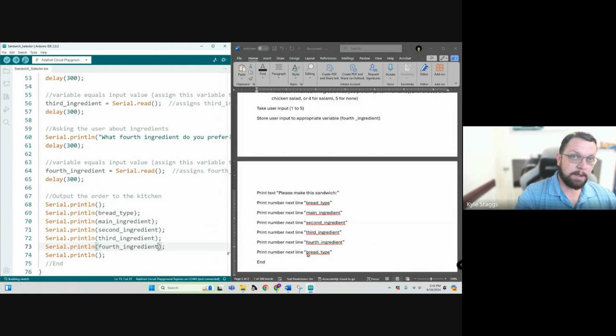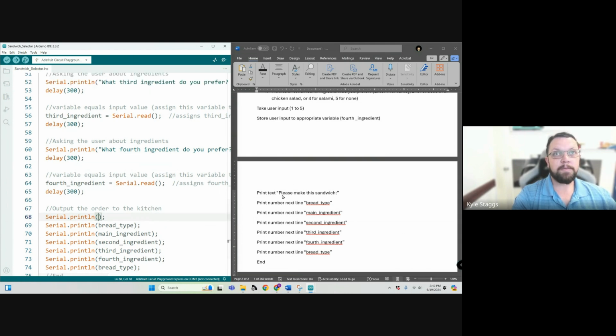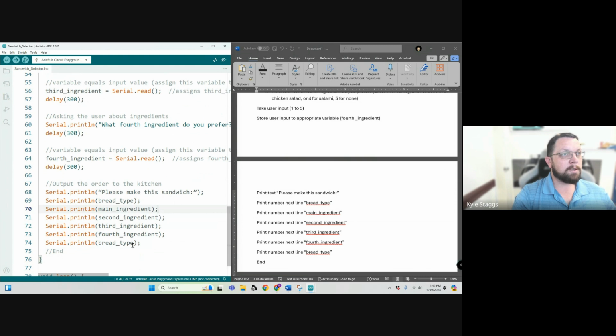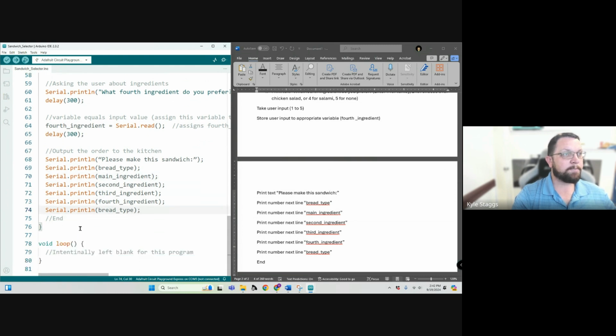There we go. Fourth ingredient, bread type. Okay, bread type. All right. So now we need our text. And by including that in quotes, it's going to print this as a string. So Serial.println, Serial.println, Serial.println. All right.